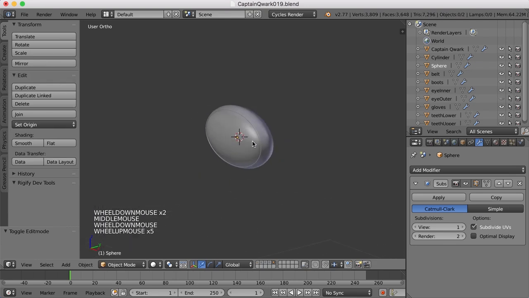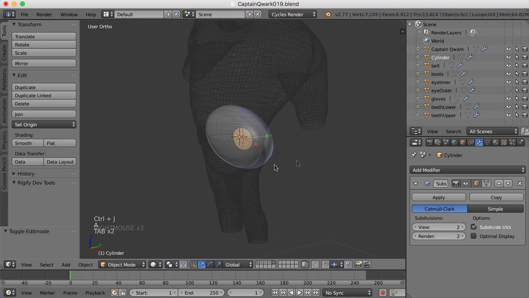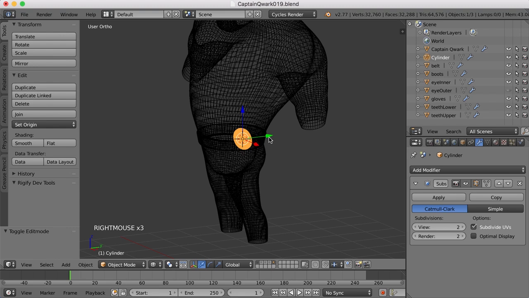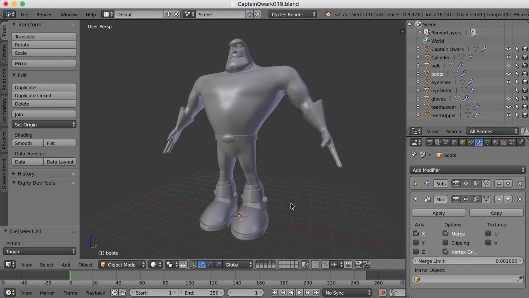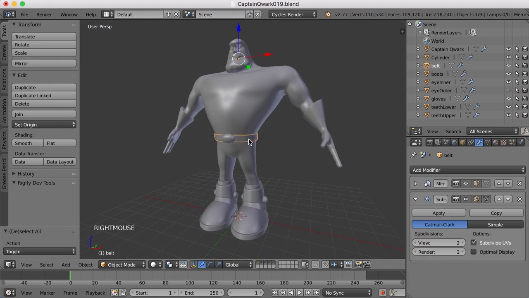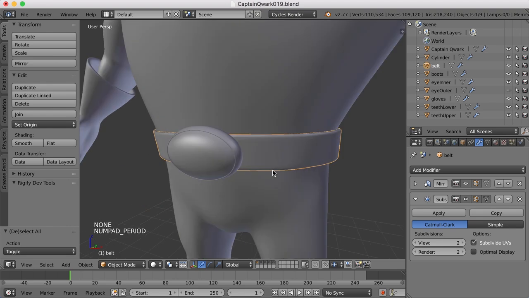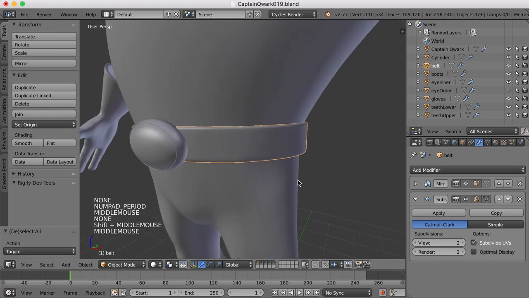Let's go ahead and put that in place and see how it works. I'll select them both and press Control J. I'm going to move it out to the front of the character, and let's put it in place. All right, now for those little packs around the belt. I think for this, what I'm going to do is just select some faces and duplicate them off of the belt again to create those packs.